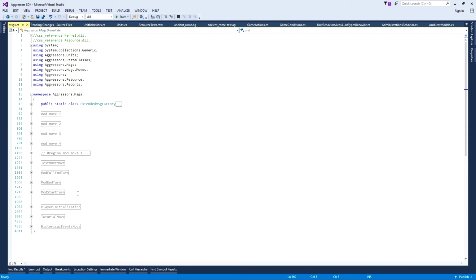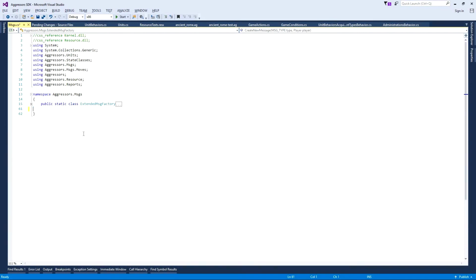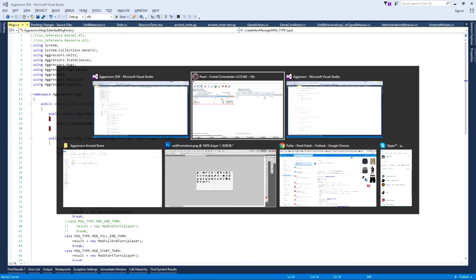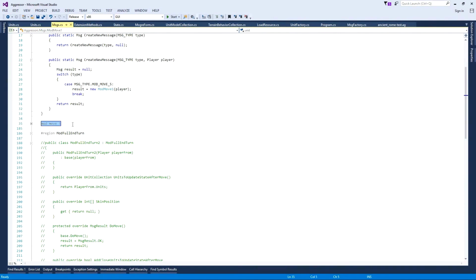These are generic ones which you can use for your own mod to calculate things and change the state. And there is also tutorial. Tutorial is also a scripted action. The only thing which we need to keep there is this extended message factory. Basically, this tells the core what can be created, what kind of moves can be created with your mod and in your messages. I will copy over what I have already prepared here.